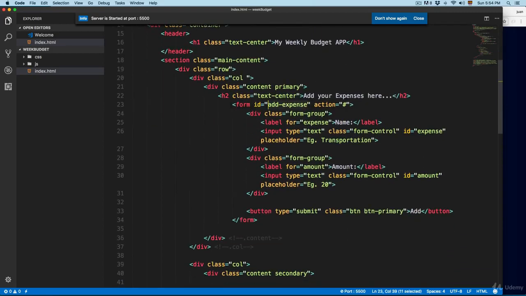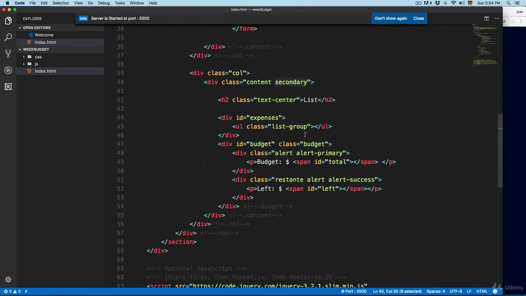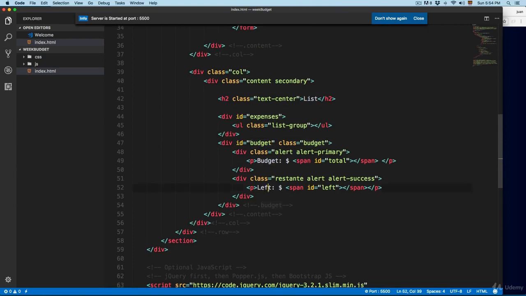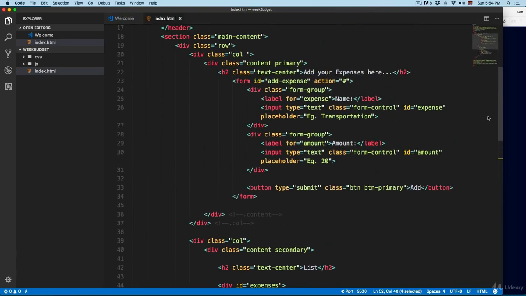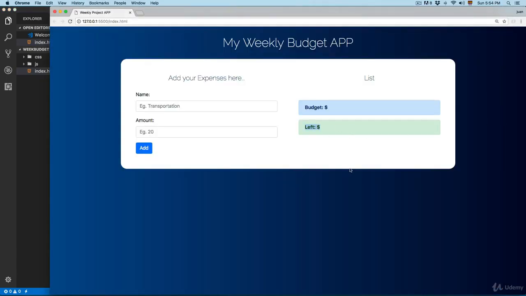It has this ID, add expense. Then we have a form group, and we have the name with the expense, and then the amount of money, and this button. Then we have this secondary, and here we have the list, and we have the expenses. Right here is going to be the list, and also a div with the budget and the money that is left from this budget once we start adding more and more expenses. This one, the second one, is going to be updated.